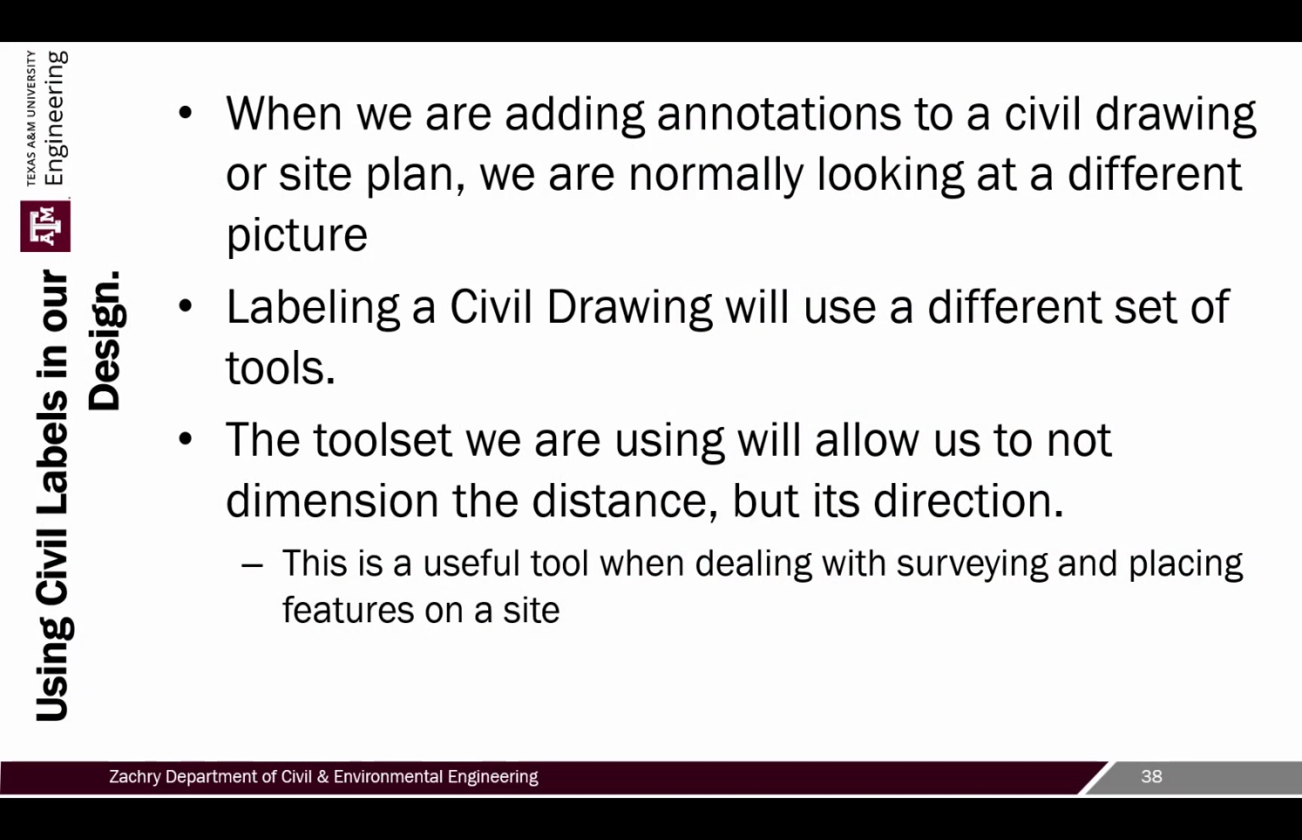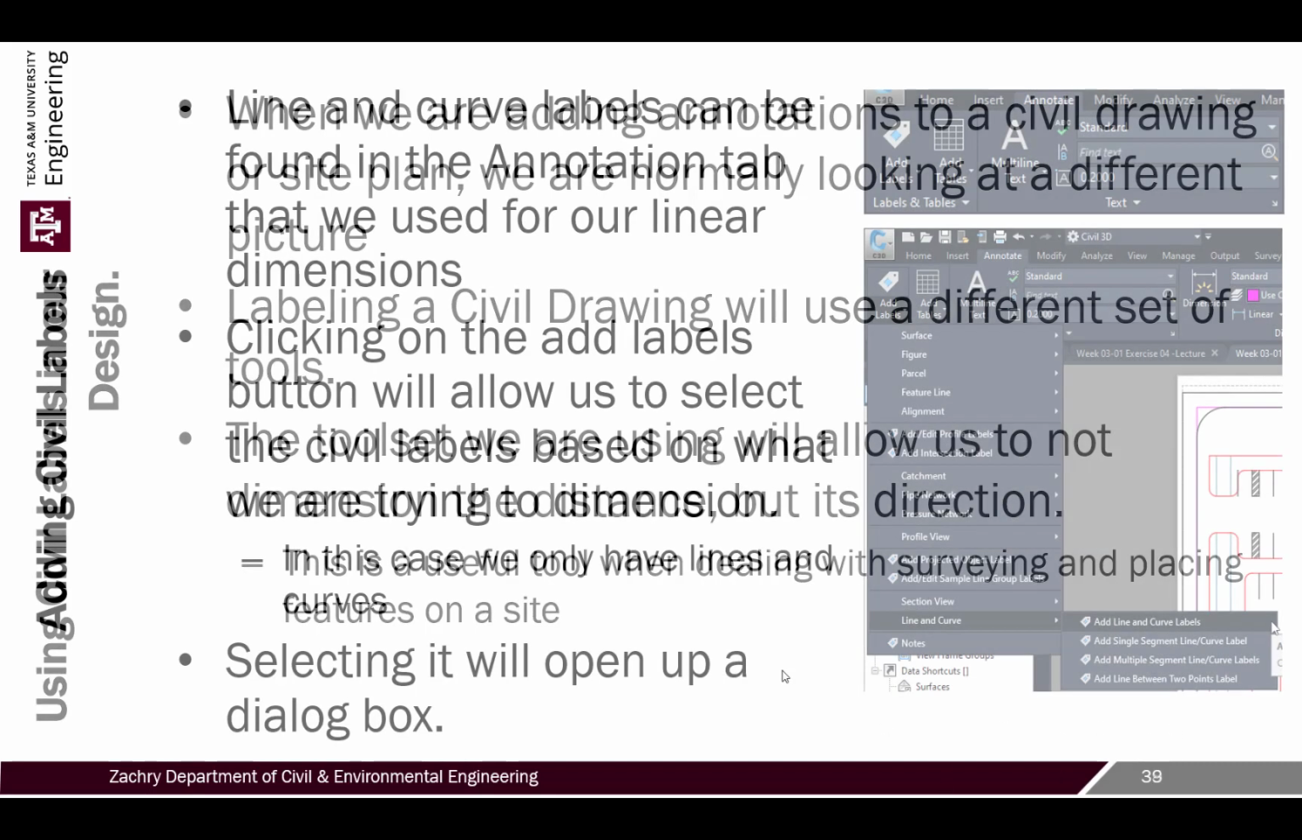So when we're adding annotations to a civil drawing or a site plan, you're going to sometimes have to dimension it slightly differently. Because we're looking at that different picture, we're probably going to need a different set of tools. The tool set we're using will allow us to dimension not only the distance of something, but also its direction, which is a really useful tool when you're dealing with incoming information like surveying in a site.